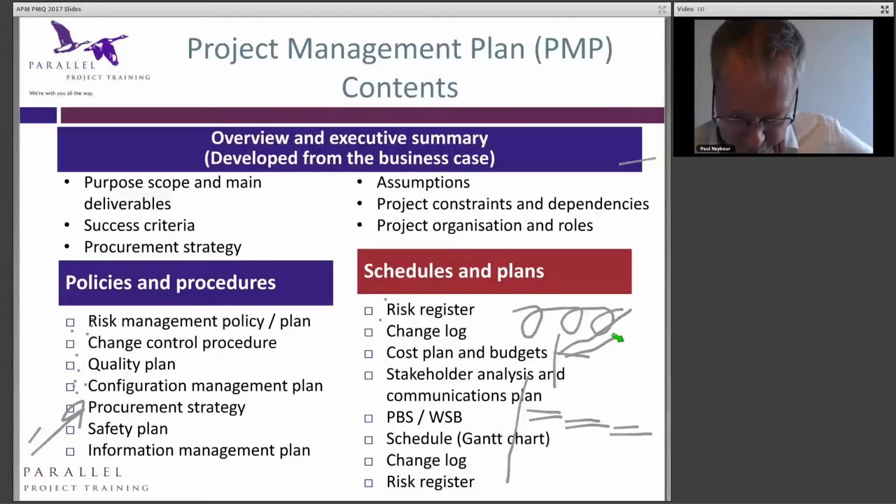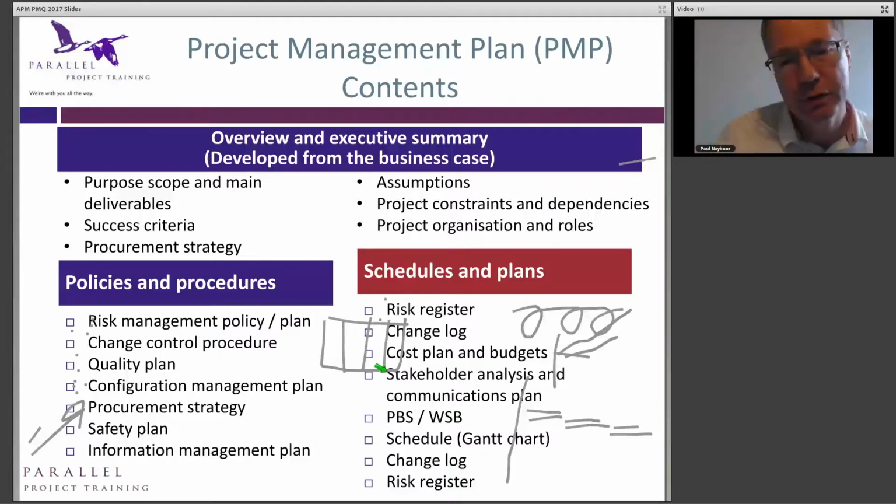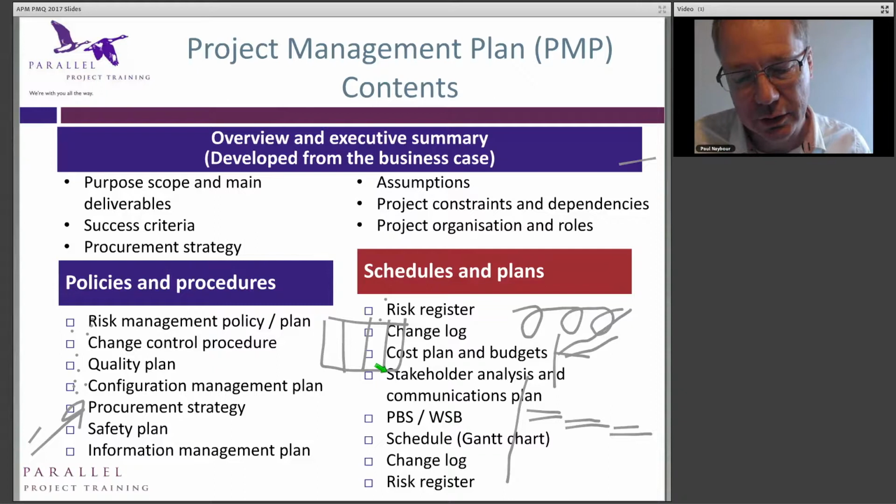Like the change log will be the list of changes that have been agreed, usually in Excel or some database, and that change log will get updated as new changes happen. Same with the risk register. It's not a static document. It gets updated as the project progresses. So schedules and plans are a bit like the roadmap that we're going to follow for the journey, and get updated to make sure that we're still on track.